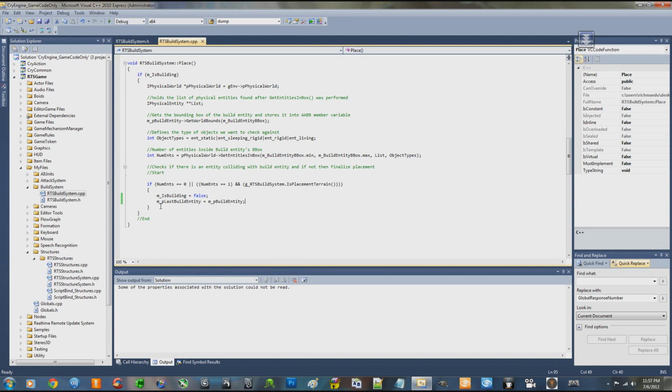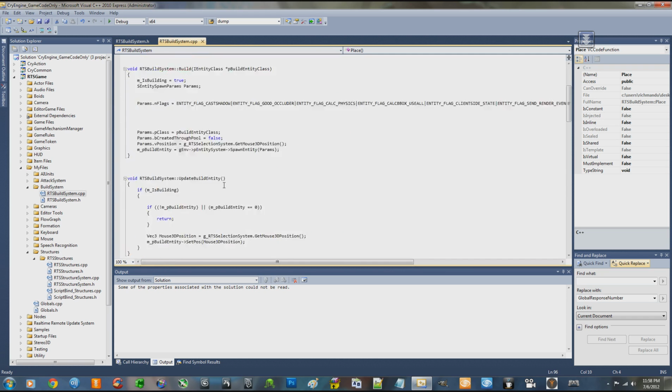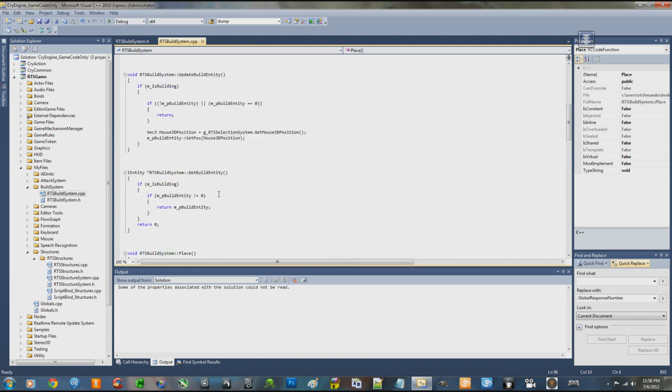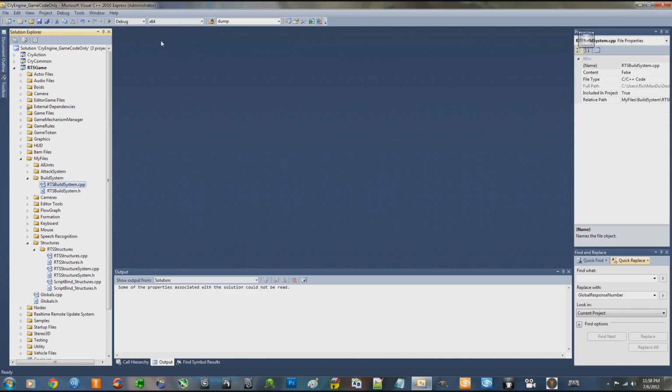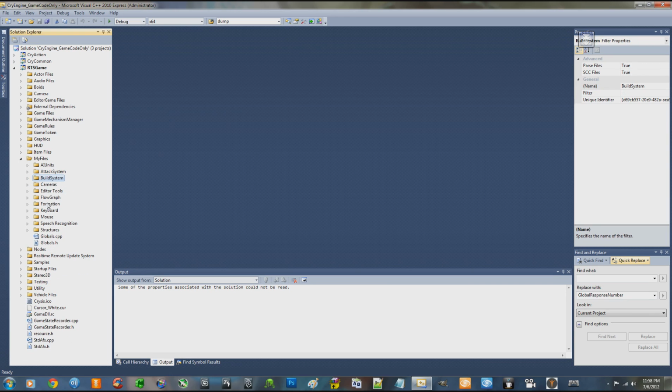Okay, now we're going to go ahead and create the script bind, so we have a way of knowing what the last entity was that was placed. Let's go ahead and make the script bind here. In order to make a script bind, we're going to have to create a new class. Okay, follow along, guys. We're going to have to create a new class, and I'm going to make some new folders here to store this in.